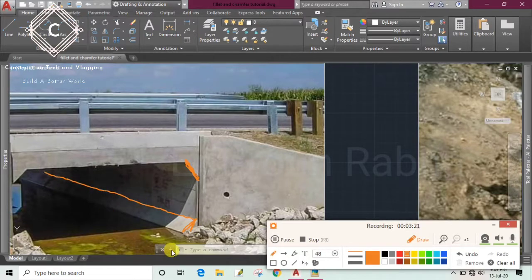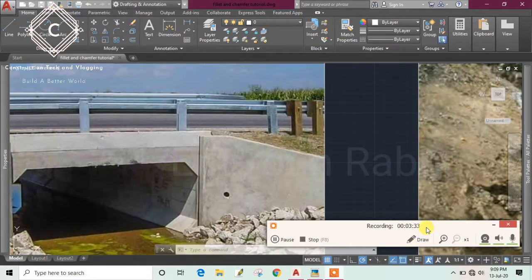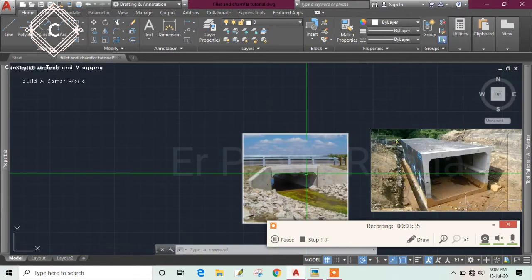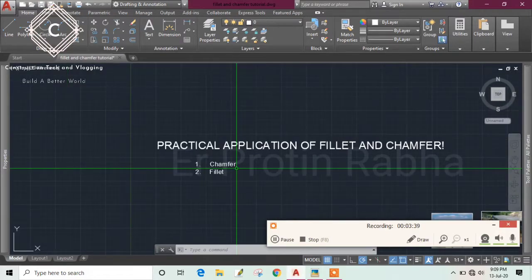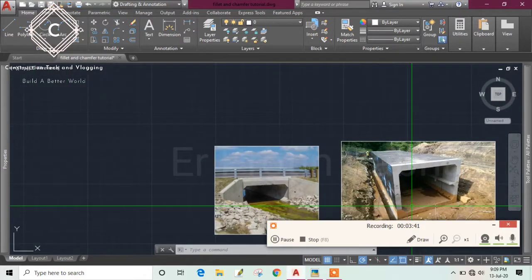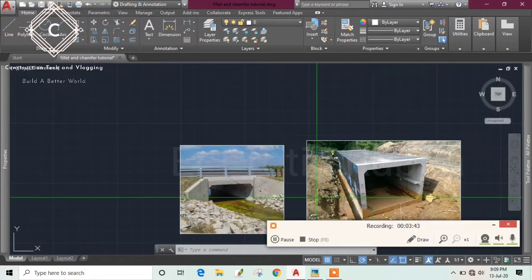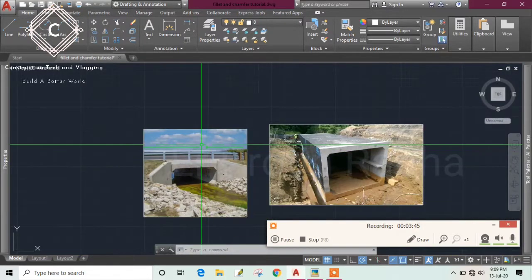So it goes like this. This is known as horns. And if you want to draw this kind of drawing in AutoCAD for any construction drawing, then you can draw it with this chamfer command. Now let us see how to draw this one, the same as this.